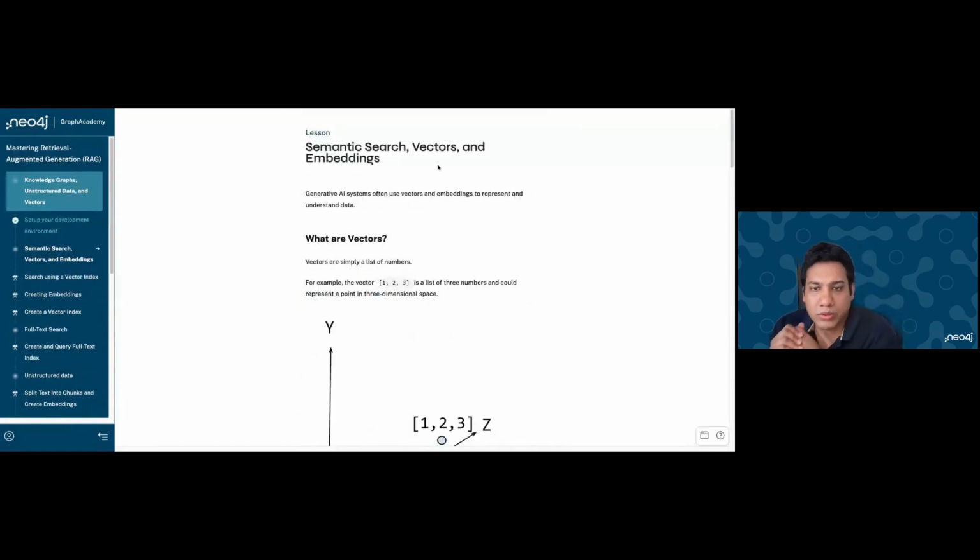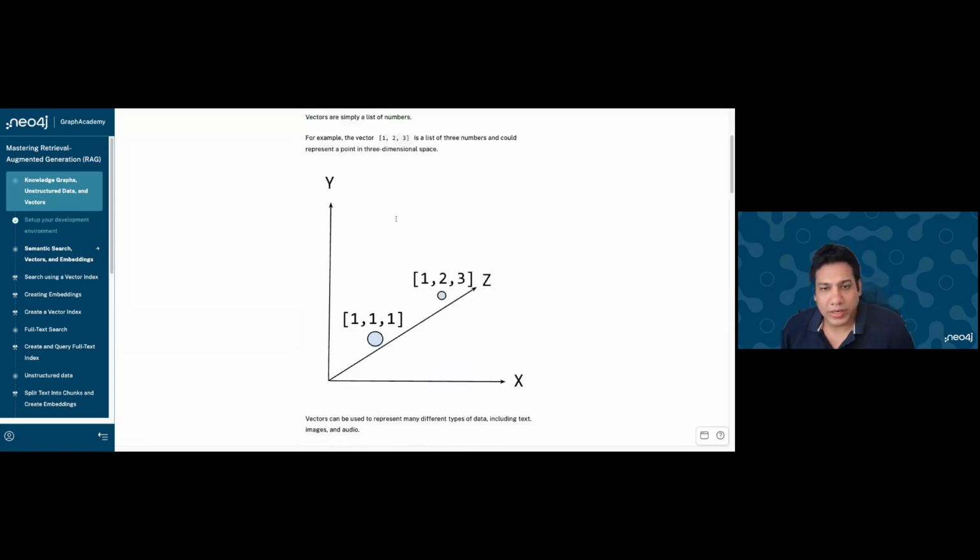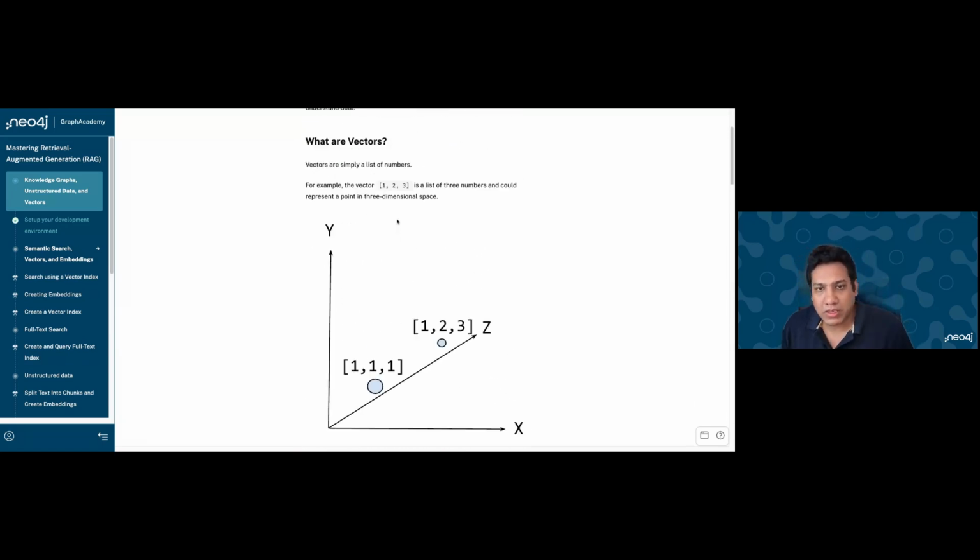Okay, so when we talk about generative AI systems, we often use vectors and embeddings to represent and understand our data. So what are these vectors? These are basically a list of numbers. They can represent many things. They could be your images, they could be your text, it could be your audio, it could be anything.